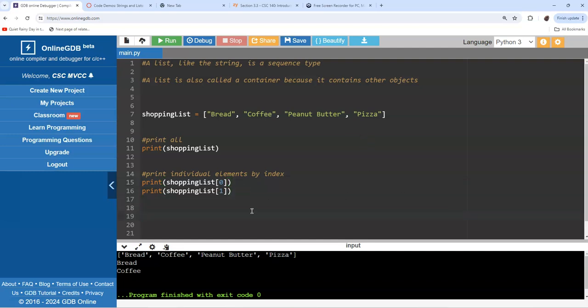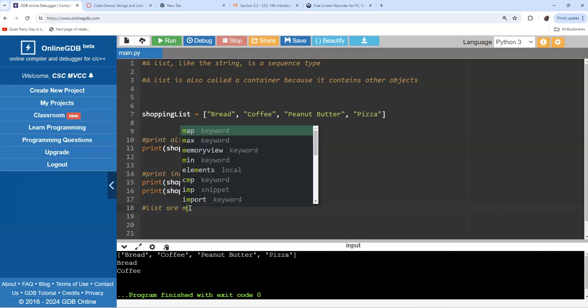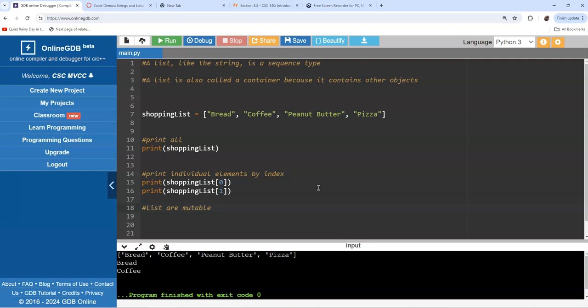Okay, so lists are mutable, meaning we can change them. It's not like the string. We talked about the string being immutable. It's kind of set in stone in memory. But lists are mutable. You can add and remove items from the list.